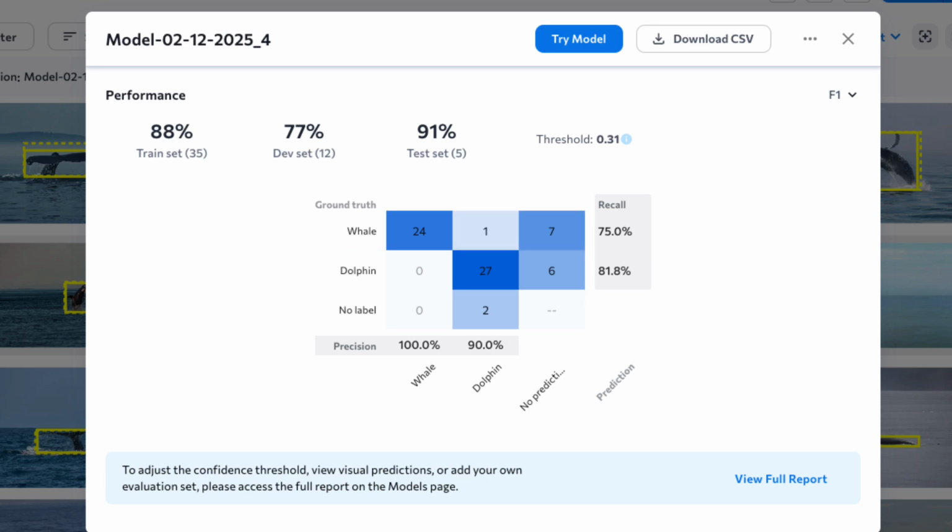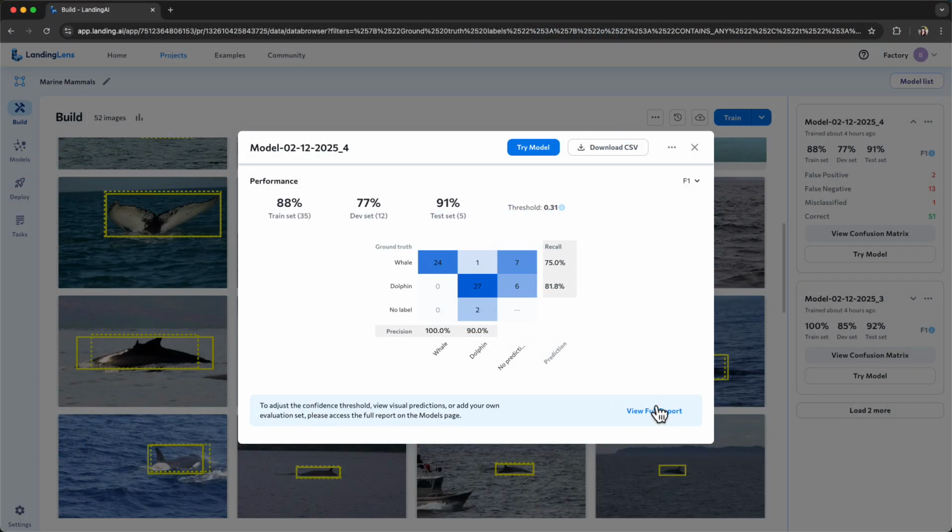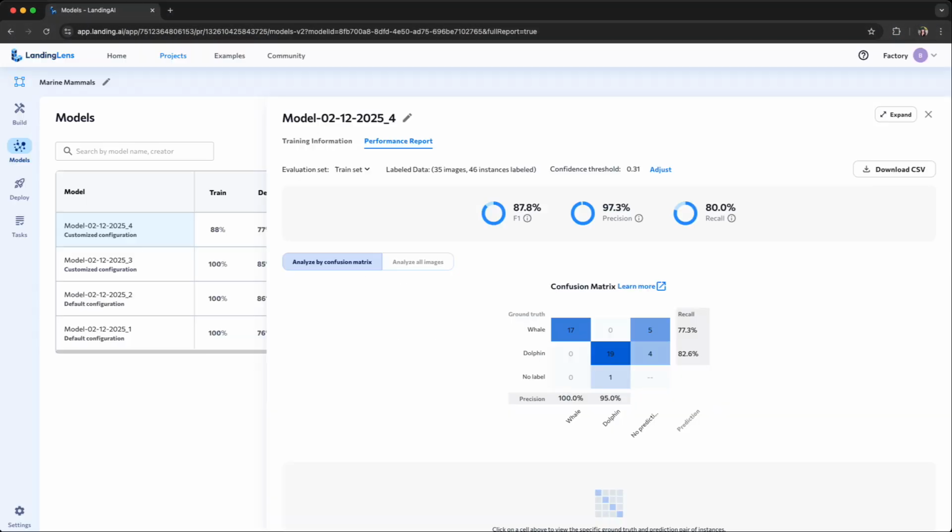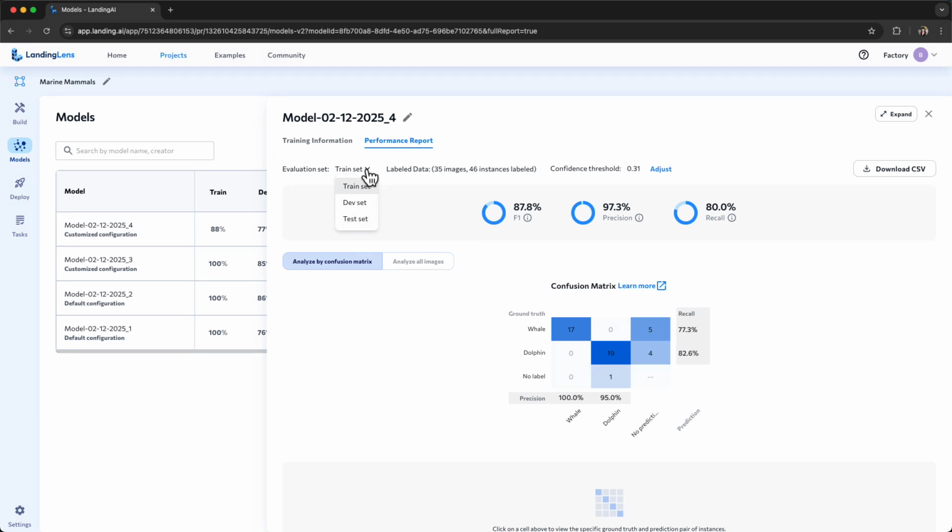To look at even more granular model performance details, click the View Full Report link. This opens the model's performance report. The performance report shows you the same metrics like the F1 score and confusion matrix, except that it's specifically for an evaluation set. By default, you can drill into the train, dev, and test sets, and you can add more evaluation sets from the Models tab.